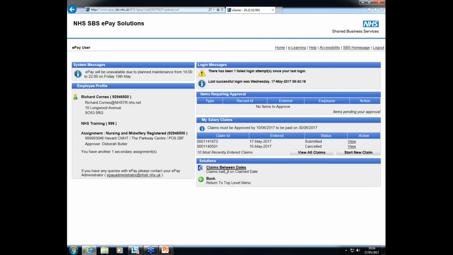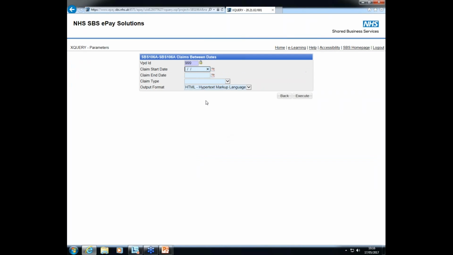This one's called Claims Between Dates. This is one that users can use. So let's say I want to remind myself, what have I already claimed for April? So you can fill it in like so. It will default to HTML, but you can choose the Excel option if it's available. Click Execute.